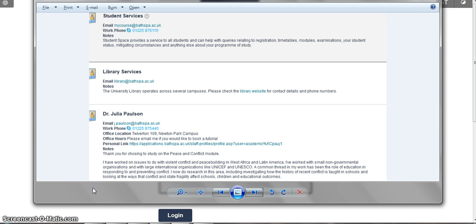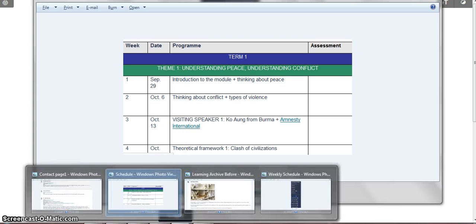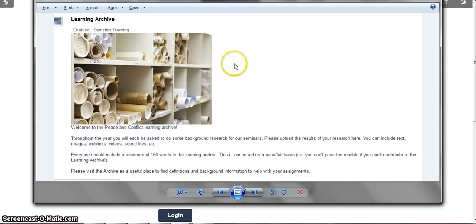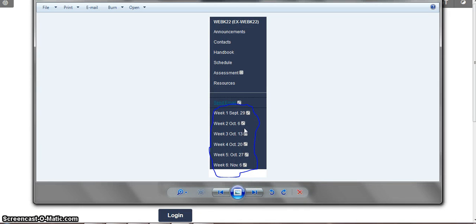First, I kept the contact page the same, which includes the student services, library services, and instructor information for the student. Next, I kept the schedule the same, as you can see right here. I've also left the learning archive image instruction the same, as well as the picture embedded. And for here, I kept the weeks for content for each student to look through as an assessment of what they will be doing.